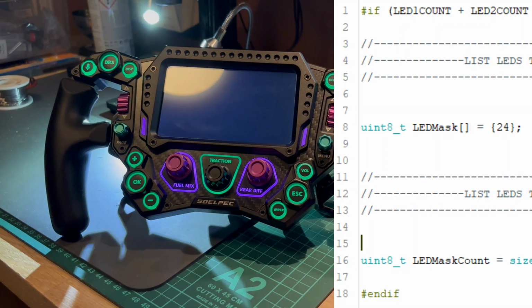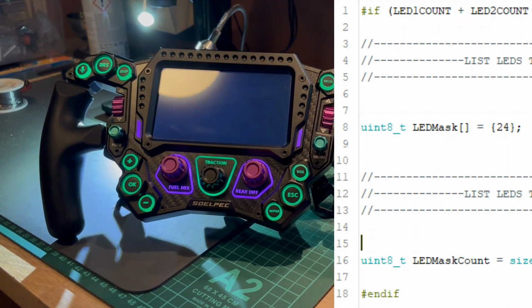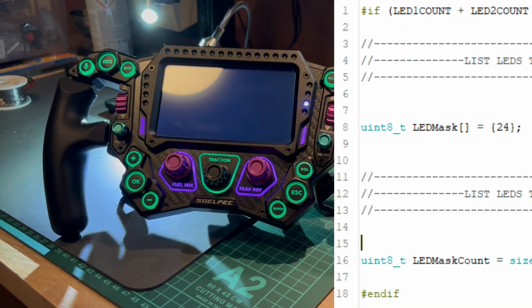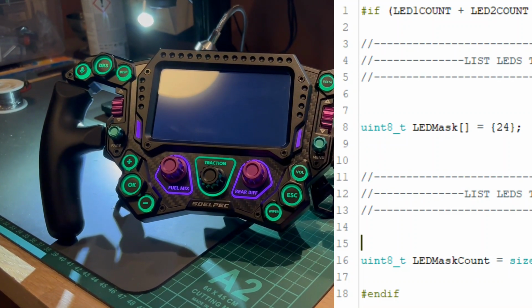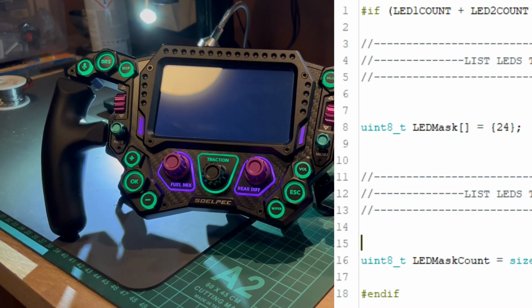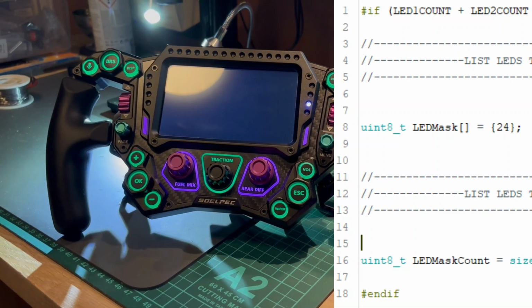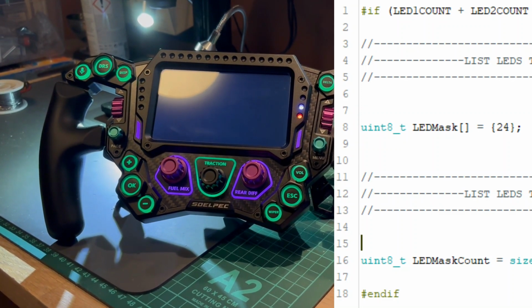The mask layer allows you to put holes in this mask, so you can let some LEDs, or all of them, bleed through. In our LED mask, we've only made an opening for LED number 24, which is the bottom right flag light.